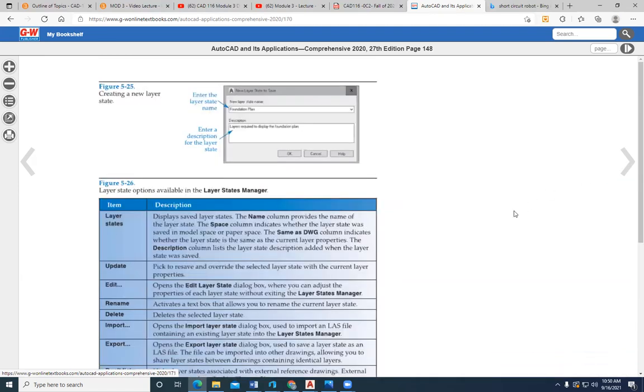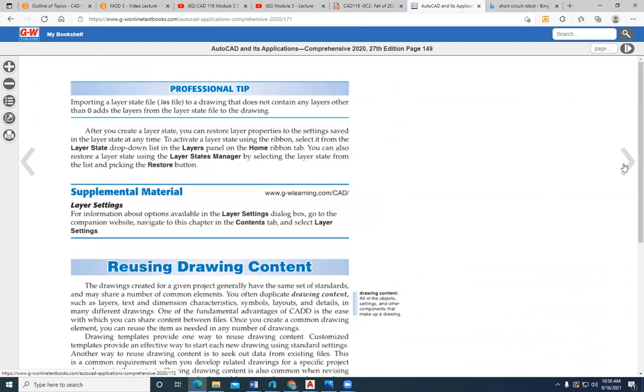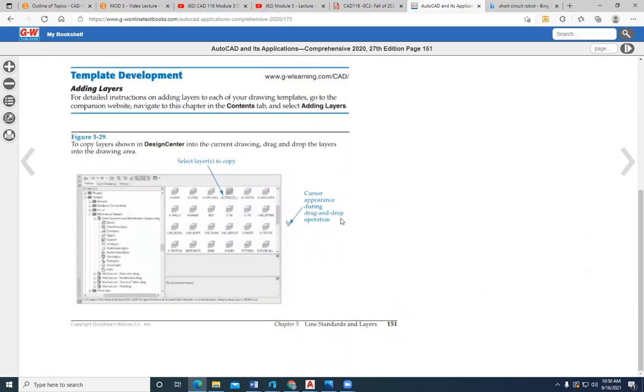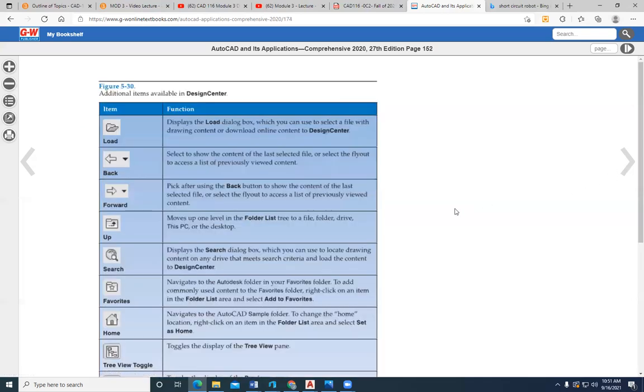And it goes into a lot of things too that at a fundamental level, we don't need to go into all those aspects of it. We'll look at the design center in the future, but design center is just a content manager that'll allow you to take layers from other drawings, kind of allows you to borrow the content. So if somebody's already gone and set up 200 layers for a drawing, you don't have to go in and type every layer. You can drag and drop those layers into your current drawing using the design center feature.